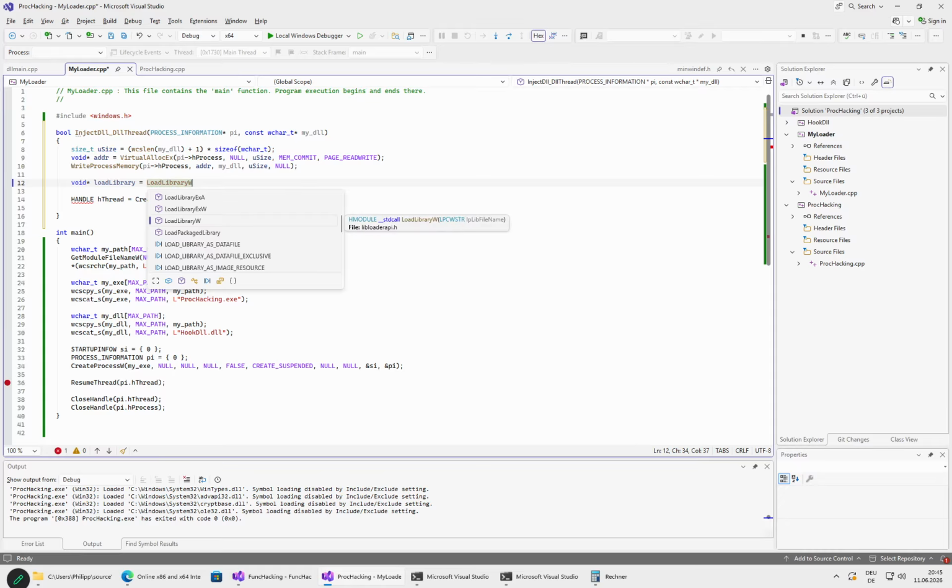We can just take our own address. Things would be much more complicated if we were working across bitness boundaries. So if we had, for example, a 32-bit process into which we want to inject from a 64-bit process, or vice versa. But here, since we are all working in 64-bit, we know that the address of LoadLibraryW in our process will be the same as the address in the other process.